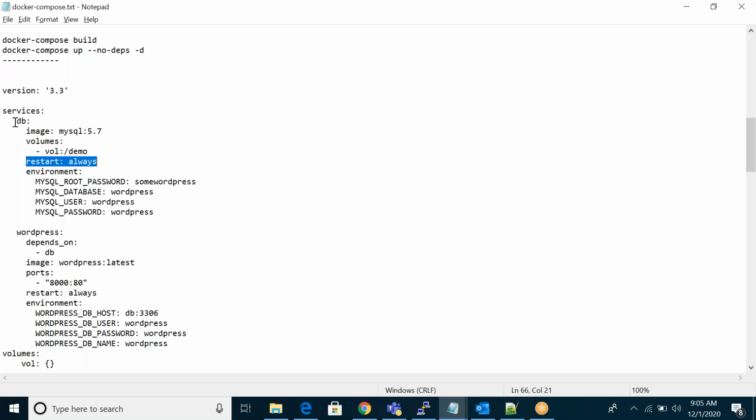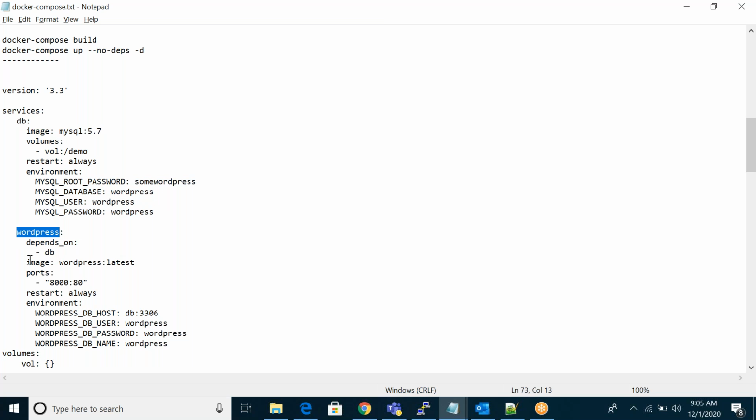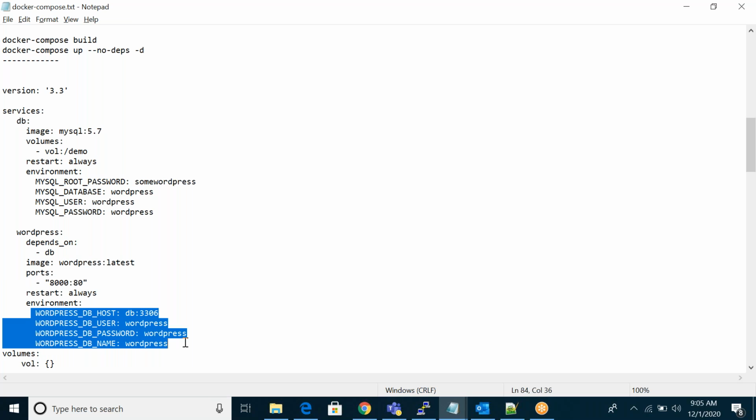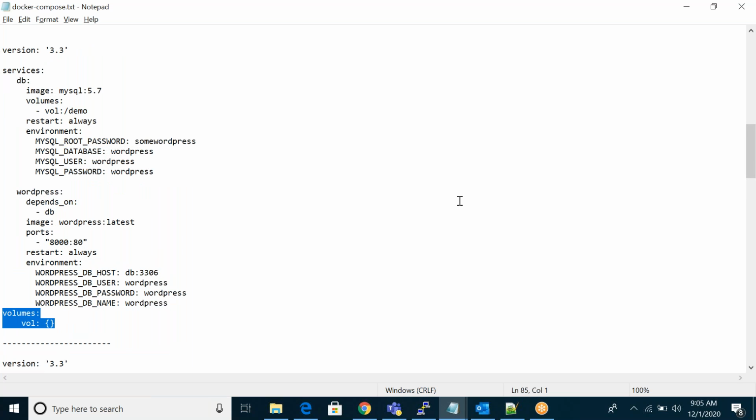So you are creating a DB container, with some environment variables like password and username. And one more container, WordPress, which depends on the DB. I'm creating this container from this image, assigning these ports, restarting always, and some environment variables like host name, username, and all the stuff. Same thing, if you want to attach volumes, you can attach them also.